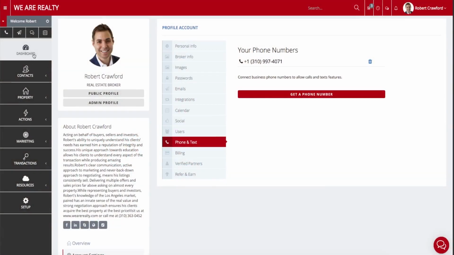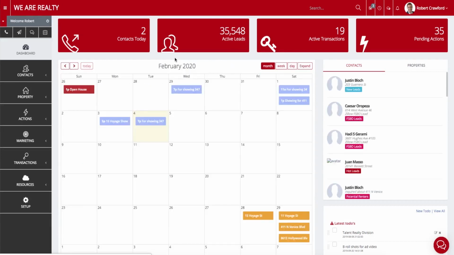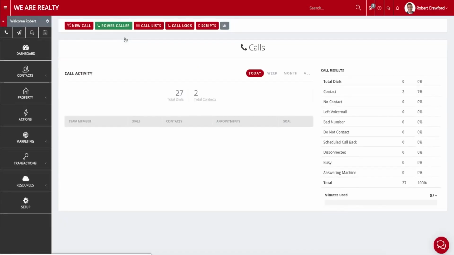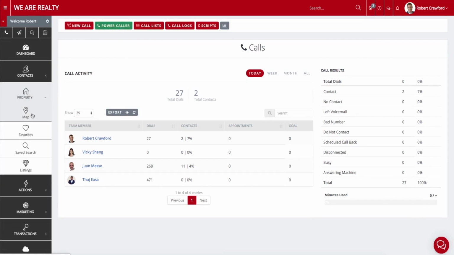Now let's talk about using the Power Caller. You can access the Power Caller from a number of different areas within the site. The easiest way is on your dashboard. You'll notice the call contacts counter. You can click on this button to take you into the call section. You can also access it by going to marketing and selecting calls. The Power Caller options are available on this page, also available on the property map page.